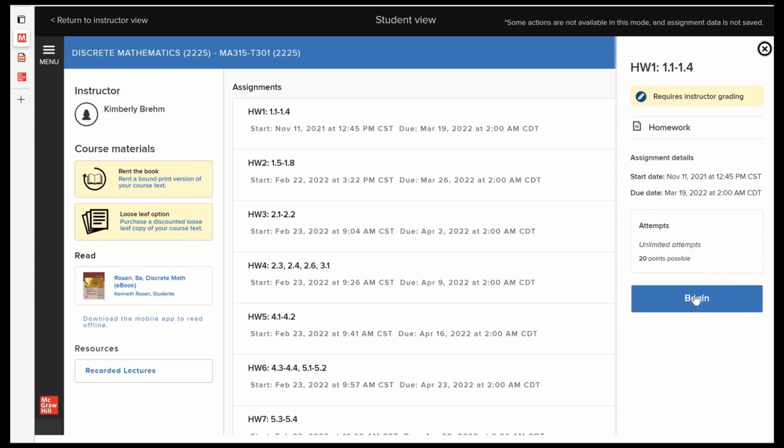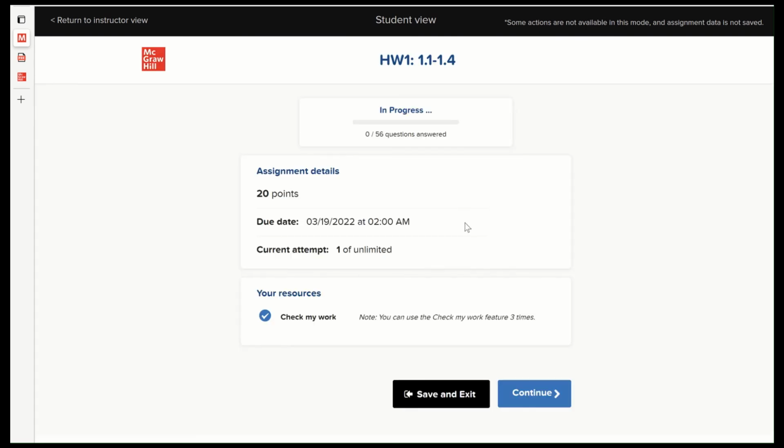Now, for me, when I click begin, it's going to show that I haven't done anything on the assignment, I believe, again, because I'm a fake student and not a real student. So notice it shows that I'm basically starting over. But for you, it should show current attempt 2 of unlimited, and you should then be able to go back and edit any of your previous questions that you attempted. So hopefully that gives you a good idea of how to complete your work.